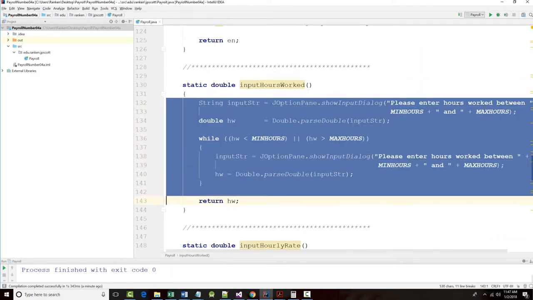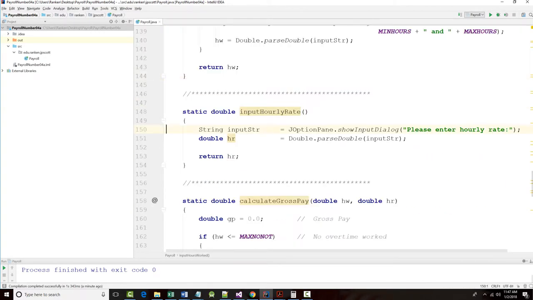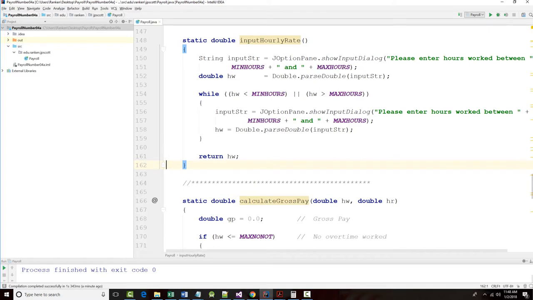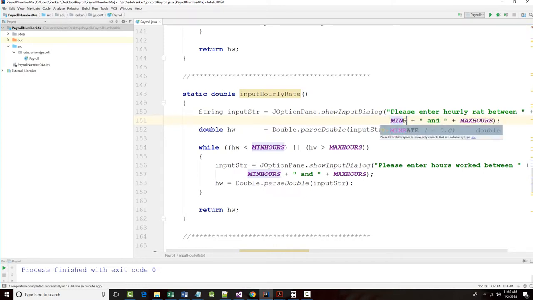Now I can come in here and make some minor changes here. So this is going to come into please enter hourly rate between min rate and max rate.